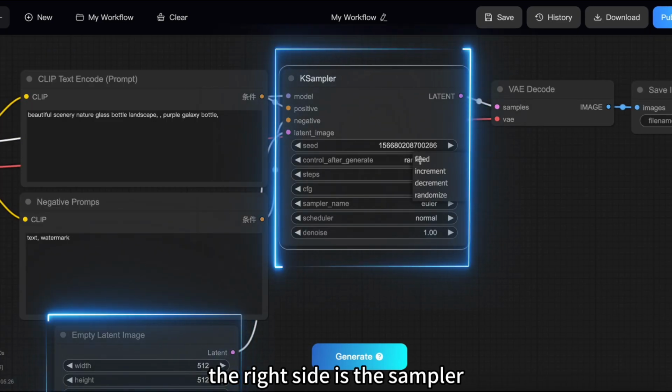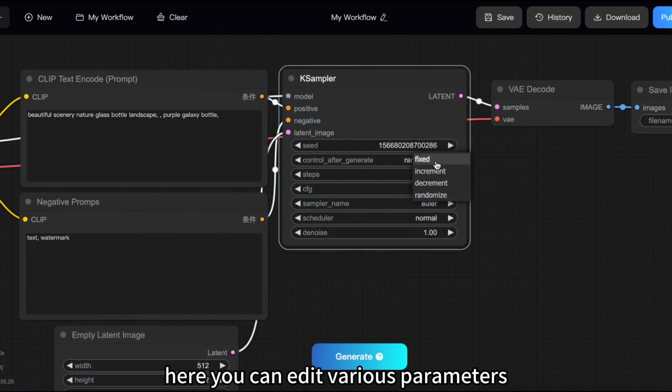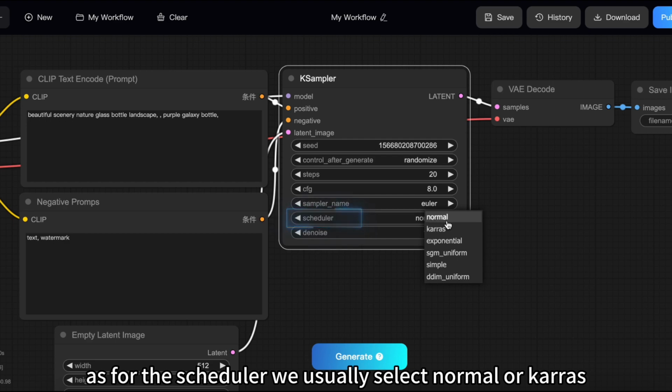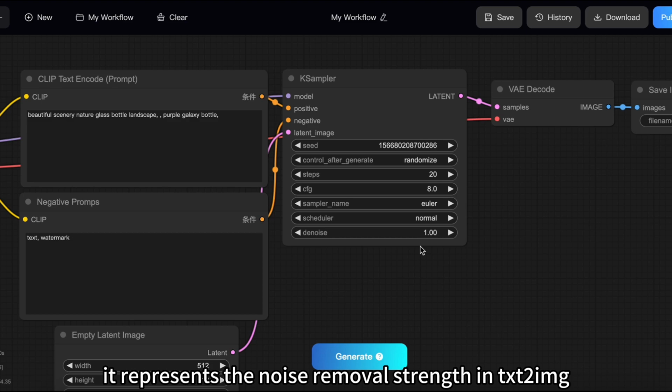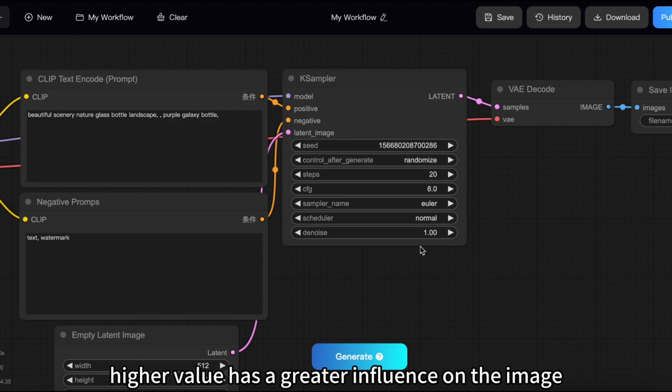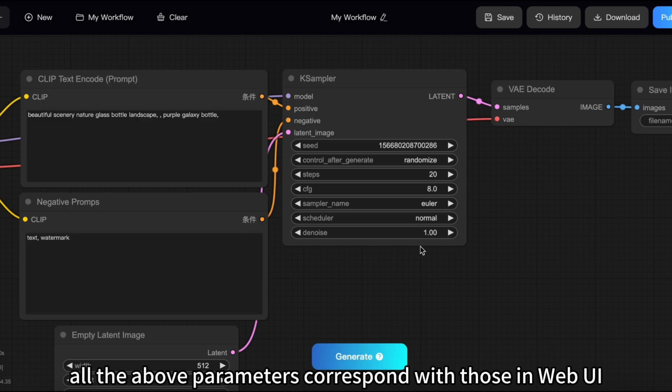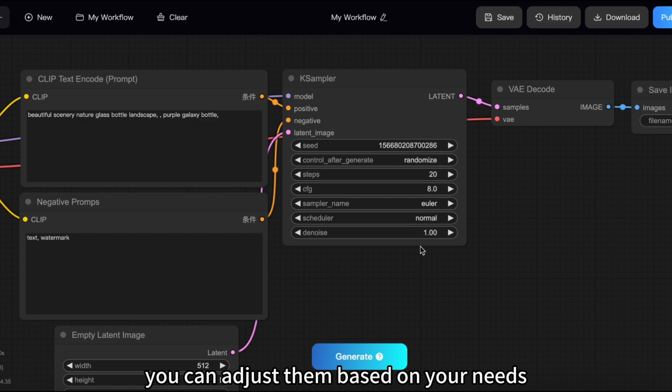The right side is the sampler. Here you can edit various parameters. This mainly controls the seed generation. As for the scheduler, we usually select Normal or Karras. Denoise. It represents the noise removal strength in Text2Img. Higher value has a greater influence on the image. All the above parameters correspond with those in web UI. You can adjust them based on your needs.